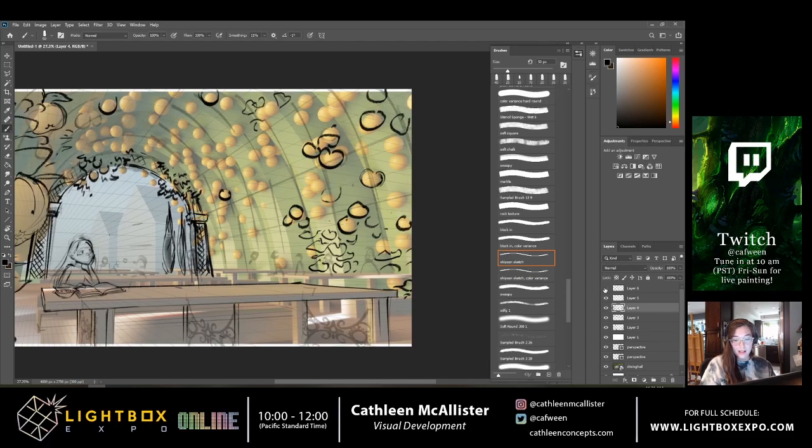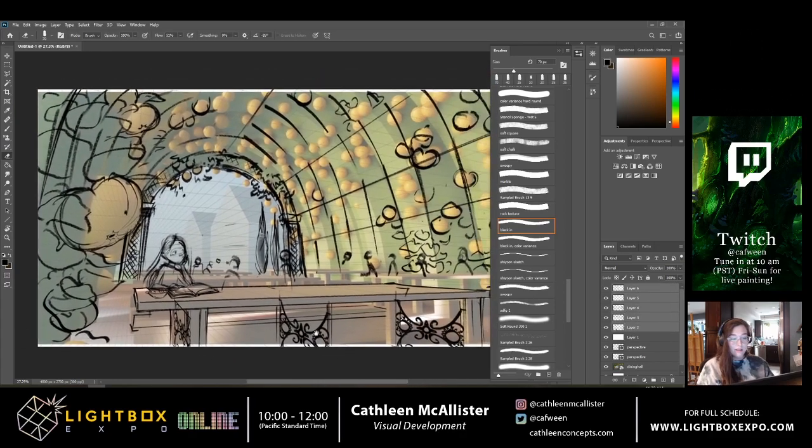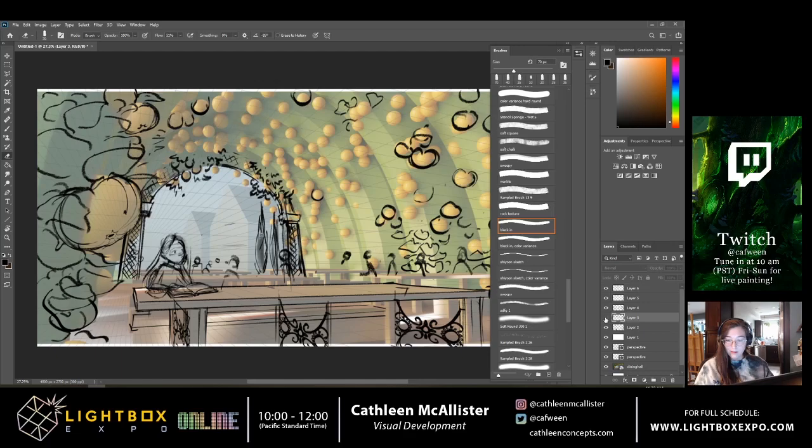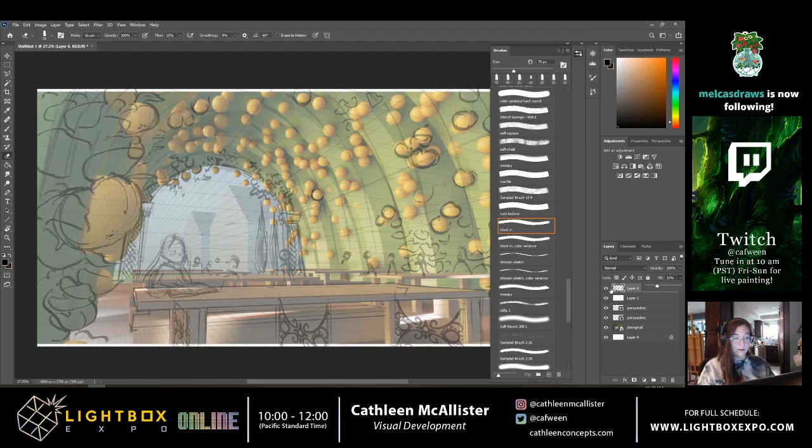I haven't really gotten a chance to browse the floor yet because I've been painting, but definitely going to do that once the stream is over. Also, I think I'm going to consolidate these layers because they're bothering me. But turn that one down. I'm going to merge these. Cool.